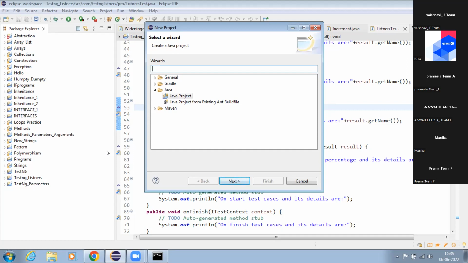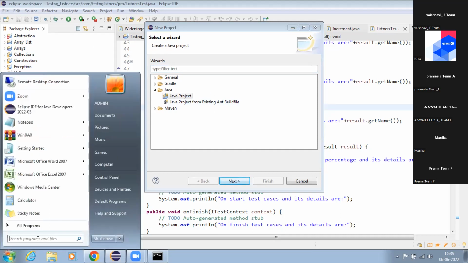Actually, what is the version you installed? What version have you installed? Go to your command prompt. 3.8.5. See, now here you can see it in the command prompt.